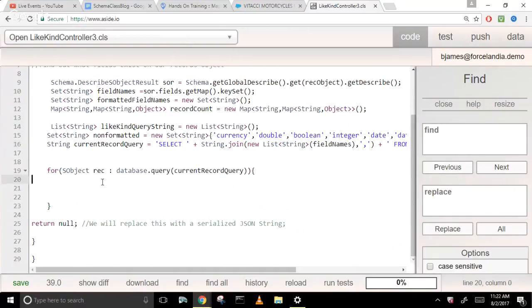Then we're going to loop over the one record that gets returned to determine the data and pull out each of those values for the fields that have been returned. In this case, we're using the Database.query. That allows us to pass in a string, which is how we get things to be dynamic, because now we've passed in the string and it can actually query for it.